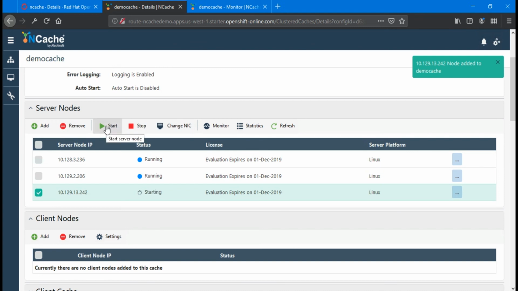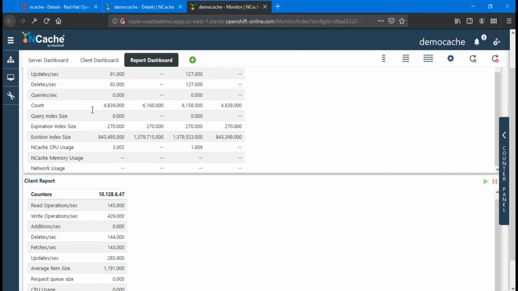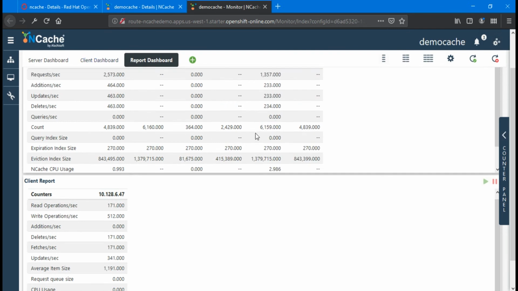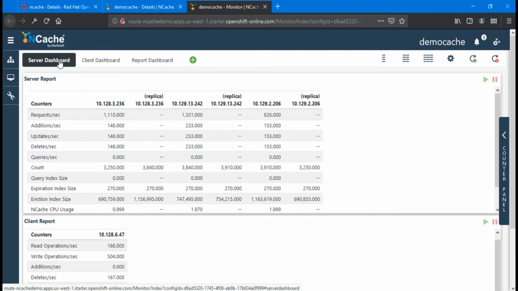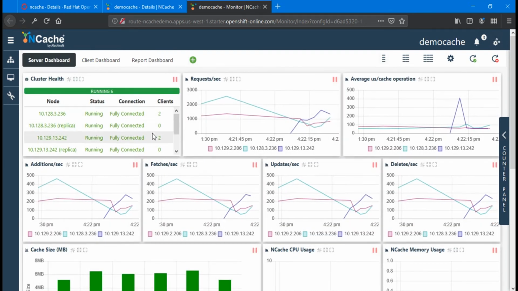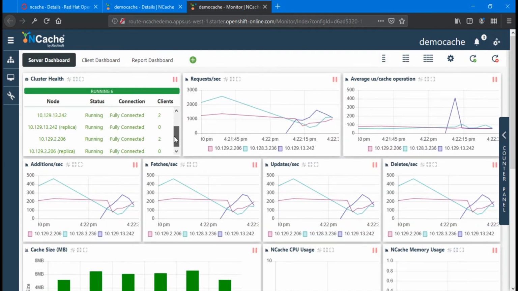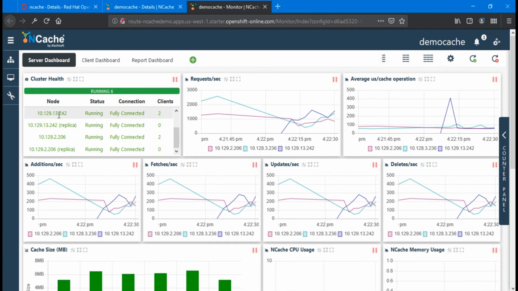I don't need to interrupt any client applications. I don't need to stop the running cache at all. So my running cache cluster has joined this node, and there you go. It has already started seeing activity as well, because the applications were still kept running. So I have active and backups created within the NCache cluster, and 242 is fully joined in the cache cluster and participating in request handling. So my request handling capacity has been increased because now we have 3 servers hosting the cache in OpenShift instead of 2.